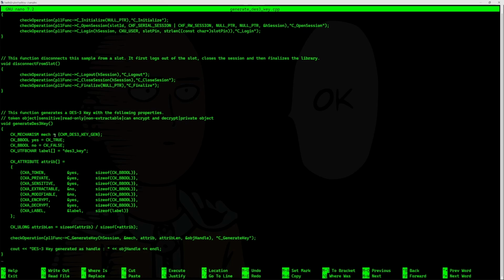Inside this function, I have declared a variable called mech. This variable is of type CK_MECHANISM. CK_MECHANISM in PKCS 11 is used to specify a mechanism which I want to use with a function. Currently, the value of mech is set to CKM_DES3_KEY_GEN. Now, here's something you need to know about mechanisms. If you ever see a mechanism that ends with either keygen or key pair gen, then that's a clear indication that I can only use that mechanism for generating a secret key or maybe a key pair.